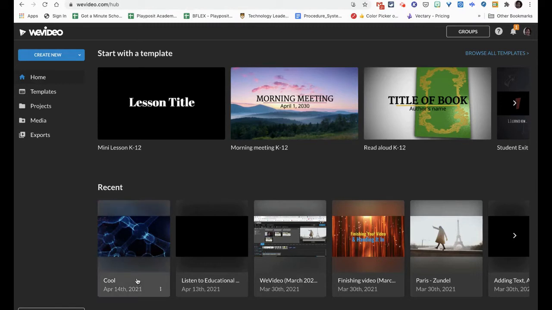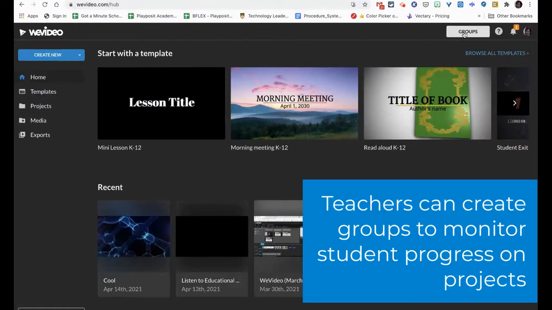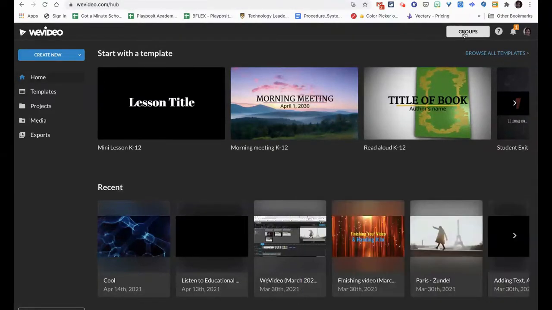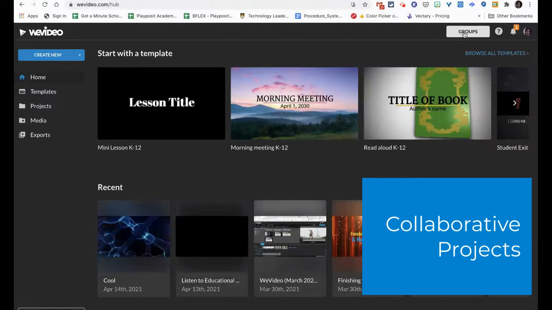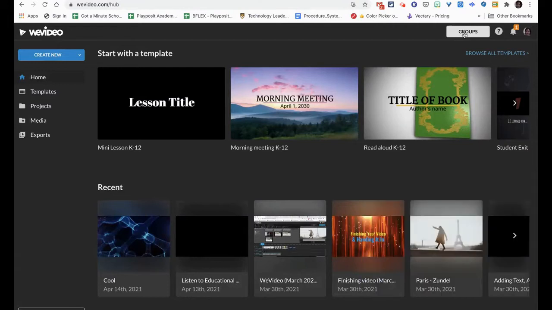Here is the dashboard. The teachers and students both have almost the identical dashboard and all the capabilities, except teachers have this groups button up here at the top. Teachers can make groups to monitor the video creation process, sort of like Google Classroom. You'll have access to the videos, so you can give feedback. You also have the ability to create projects that are collaborative, so students can work together on the same video. It's really up to the teacher on how they want to use it.